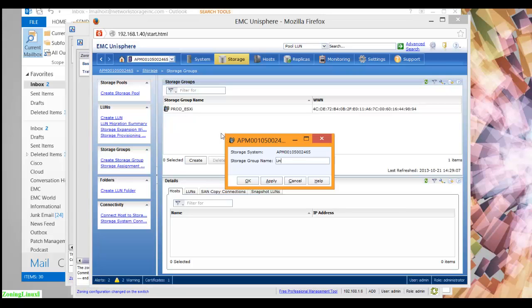And then I'm going to create a storage group for the Linux test server. And this will allow me to show it LUNs so that it will actually see the storage. And I can say which LUNs I would like it to be able to see. Some might refer to it as LUN masking.